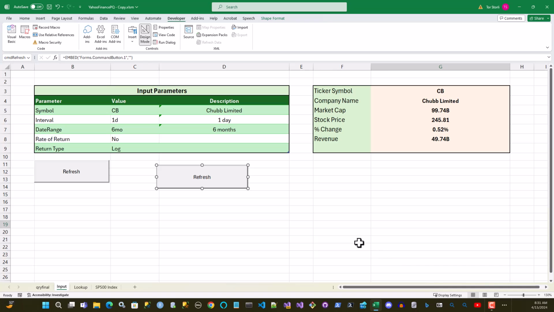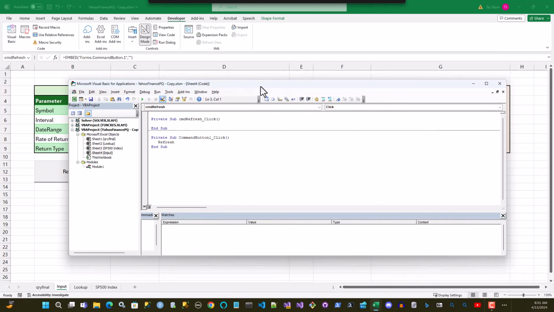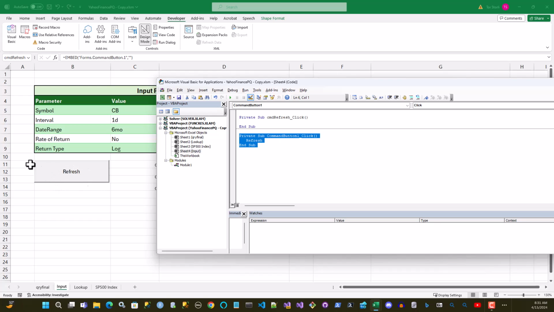And in order to activate some code, you can click on this thing, and notice it's in design mode. If you want to activate it, you uncheck this design mode. Right now I got it selected, so I can double click. And when I double click, the VBA code will actually open up. Notice I have one already. This is just CommandButton1, which is the one that I'm using. And all it does is call this refresh function. I mean, the subroutine, I'm sorry.